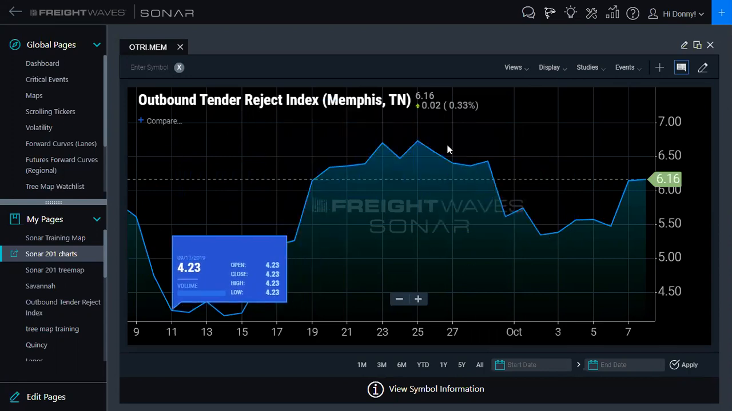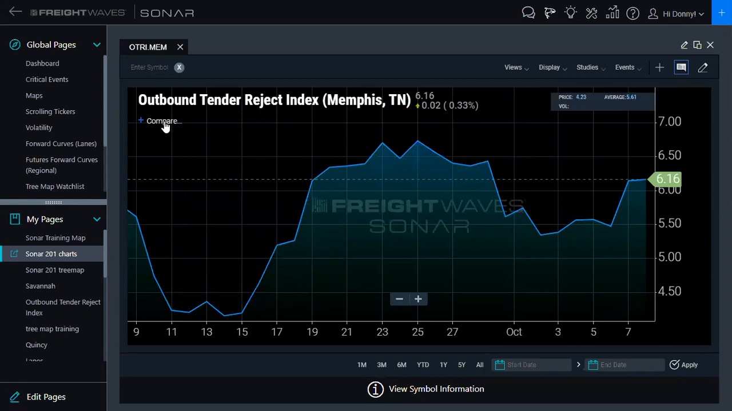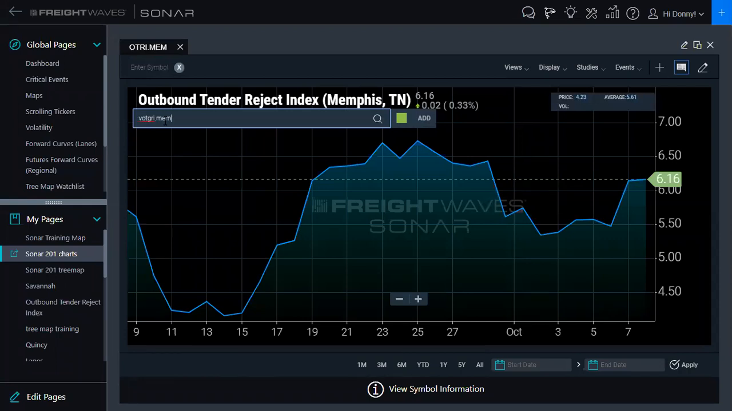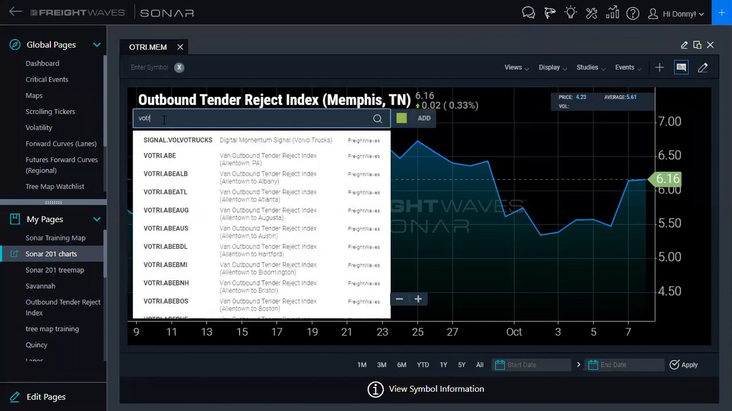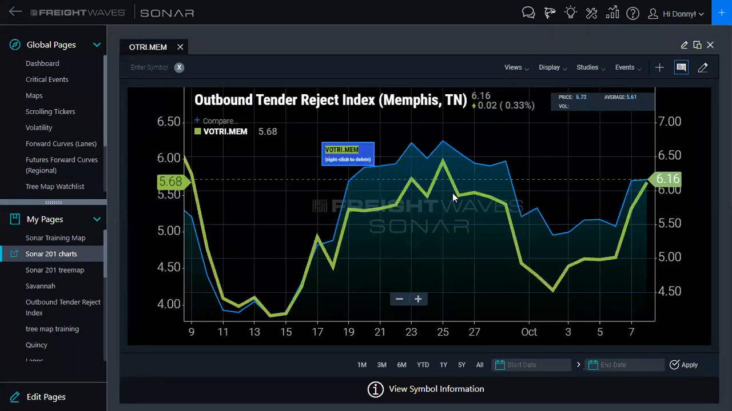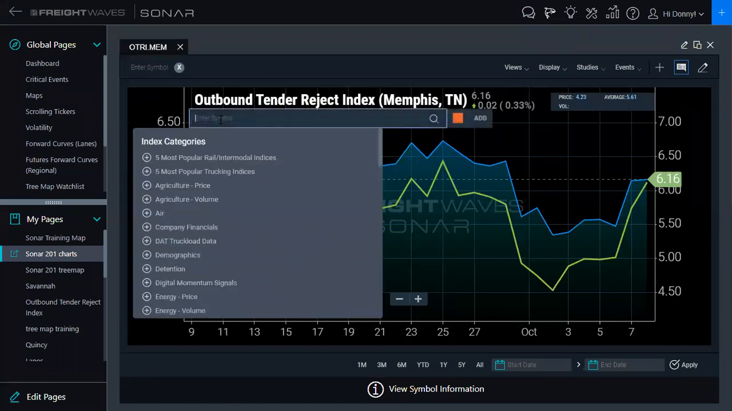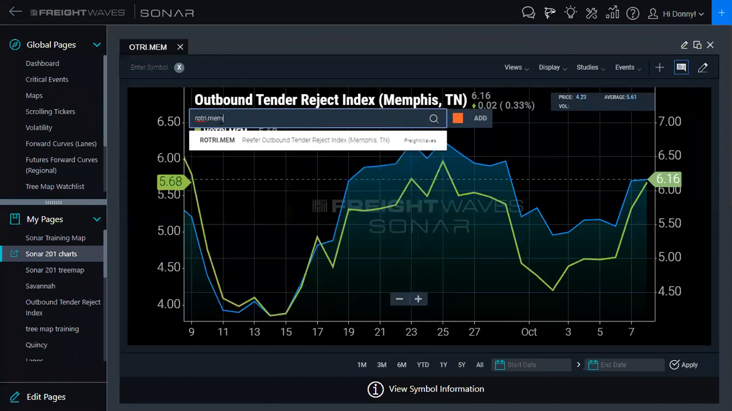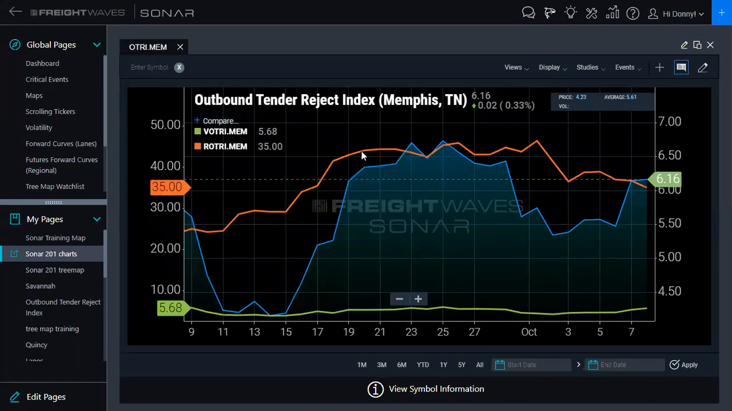Now, I can break this down. Turn my little blue box here off. I can break this down to VOTRI.MEM. I misspelled that, VOTRI.MEM. And over here on my left axis, you can see it's at 5.68%. I can type in ROTRI.MEM, and these are the reefer tender rejection rates. And they're quite different here. Reefer tender rejection rates are at 35%.